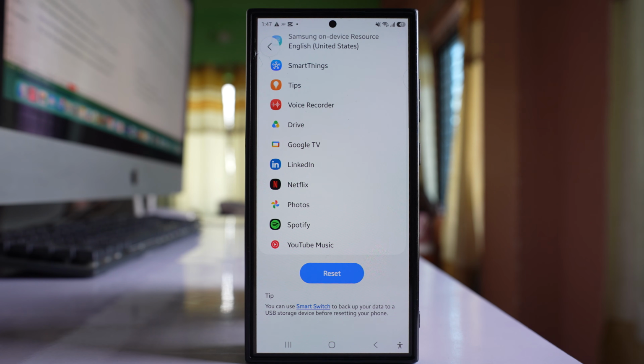And at the end also, if nothing works, then there might be a hardware issue and you have to take your phone to the technician.